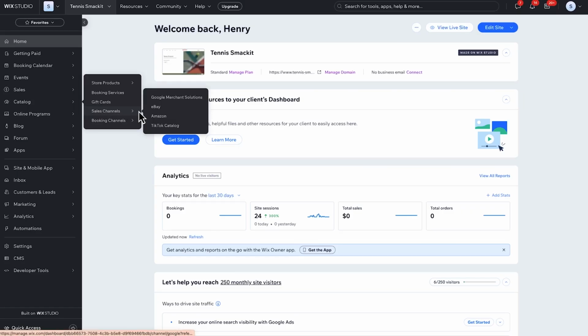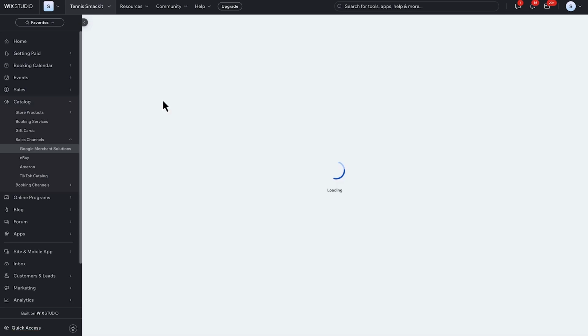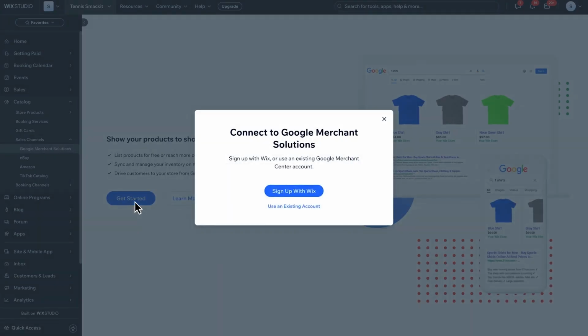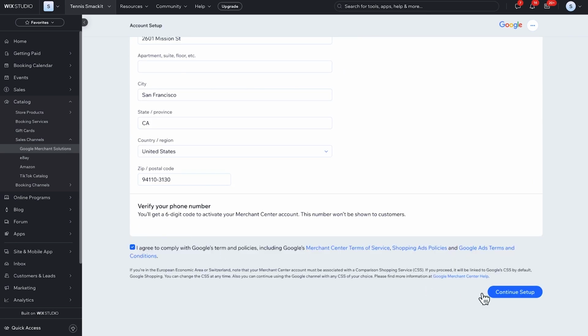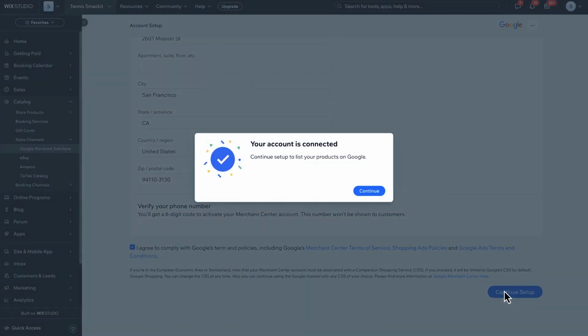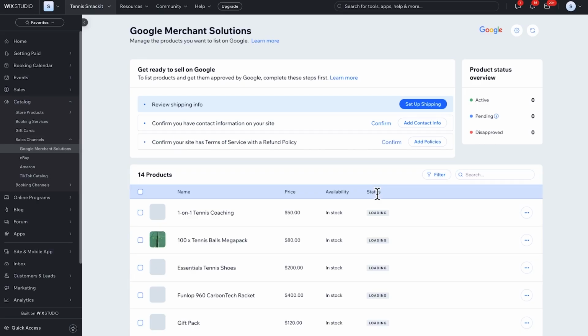Go to Google Merchant Center Solutions in your site's dashboard. Click Get Started. Click Sign Up with Wix and complete the form to create a new account. Click Allow. Click Continue. Before you can continue, you need to fulfill Google's requirements by completing each of these steps.